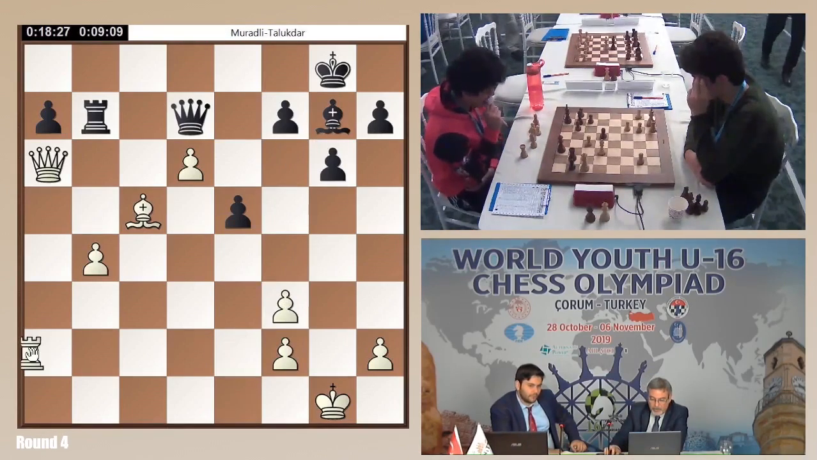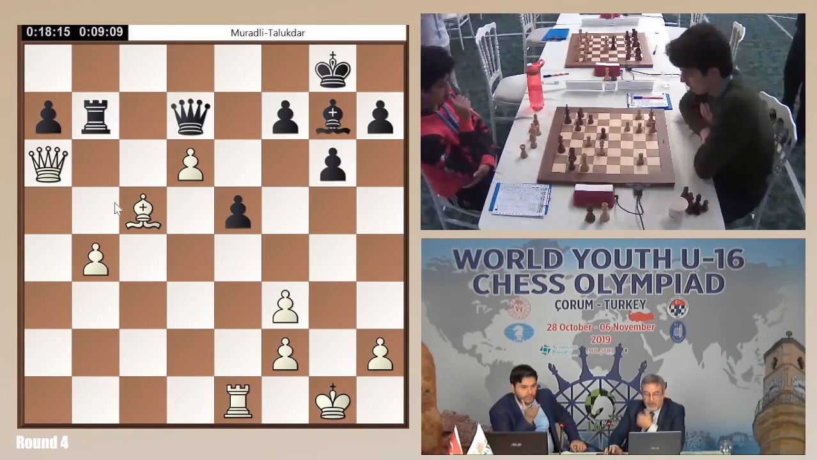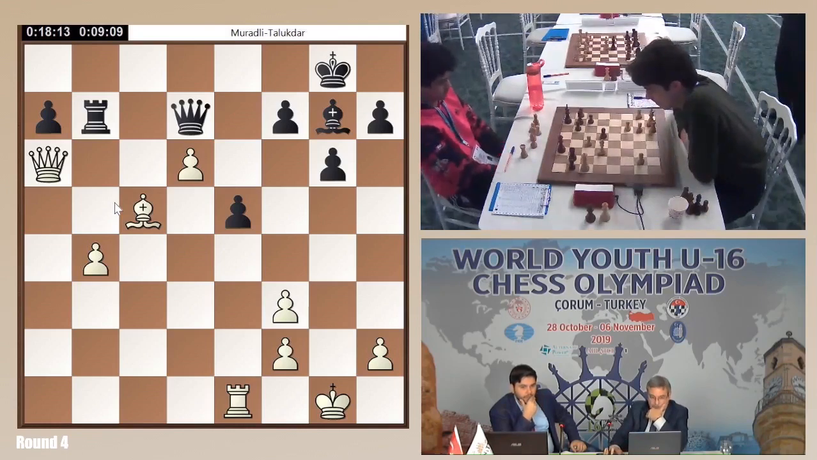I want to play rook e2, rook a2, and take here. And then push b4, b5, b6. So in each case there... But probably this is good for white. White, I think, with some careful play, with some planning, should win this.